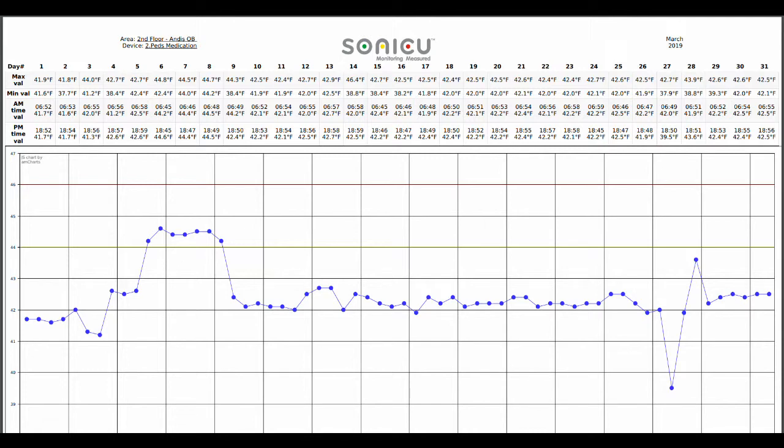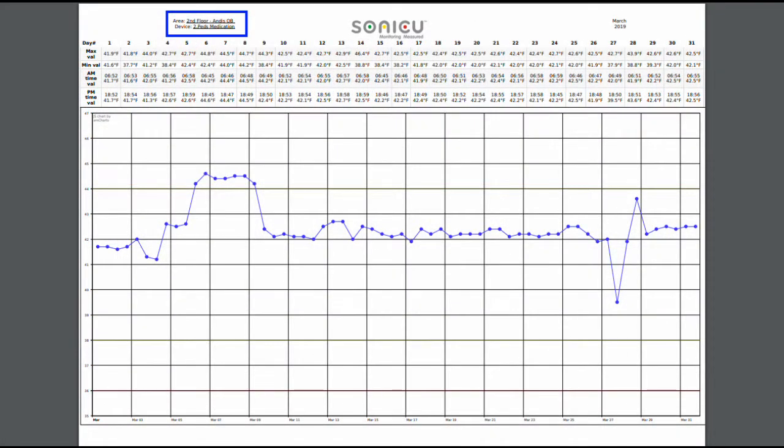If you chose all meters on the previous page, multiple pages will be generated. To differentiate each point, area and device name are shown in the upper left of the page.